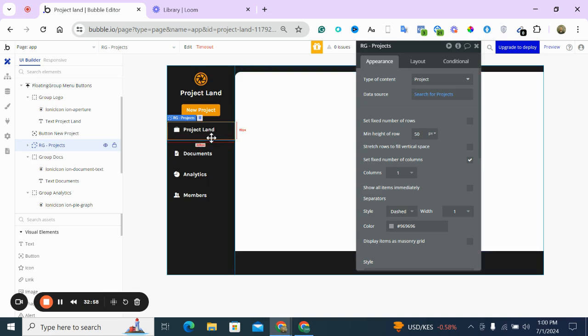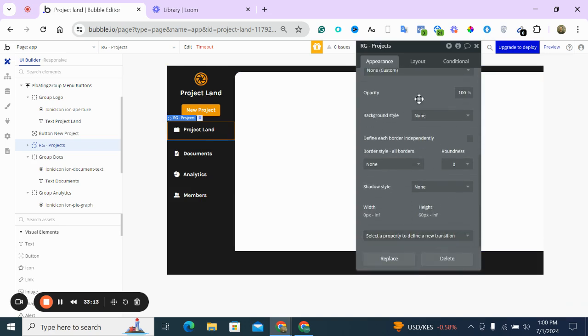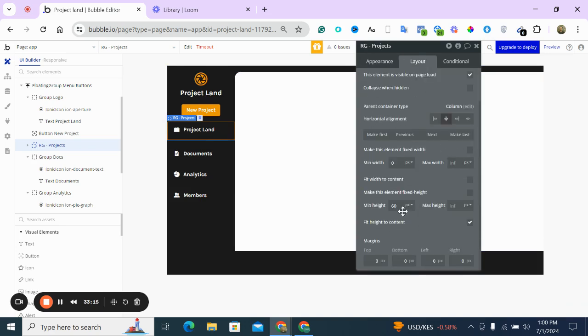All right, so let's get into it. We are making a bit of progress. I'm just going to remove all of this styling. Now reduce the minimum height to 50 pixels. Okay.